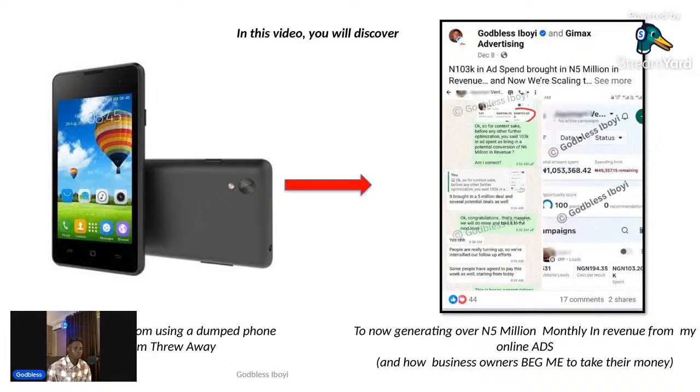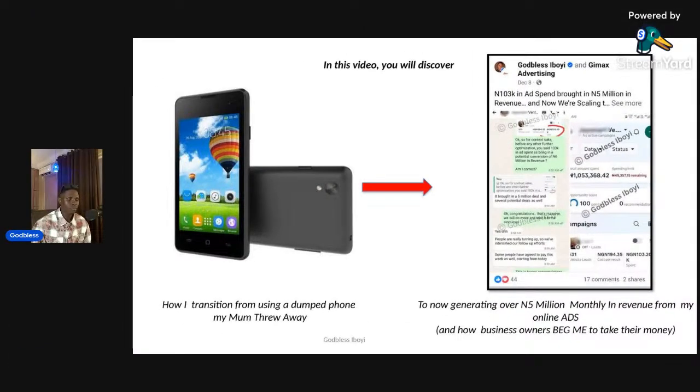All right, we're going to start right now. We're going to learn the business side of Facebook and Instagram ads. Without much delay, I'm going to show you exactly how I transitioned from using a dumb phone my mom abandoned in the house to now generating over 5 million naira monthly in revenue from online businesses for my clients.